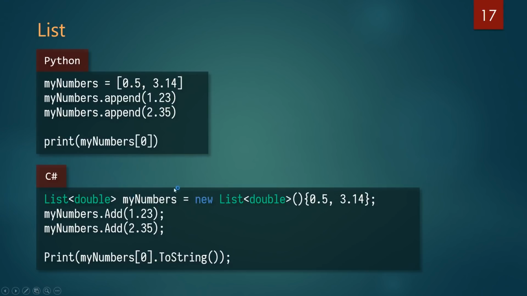Okay, so we create a variable. Now this time the type of variable is list. Okay, and the list stores double. So in C# a list stores items that must all have the same type. Okay, and the type of the items in the list must be declared in advance.